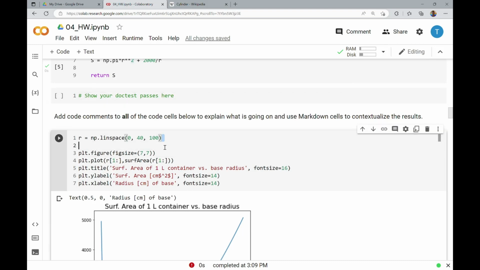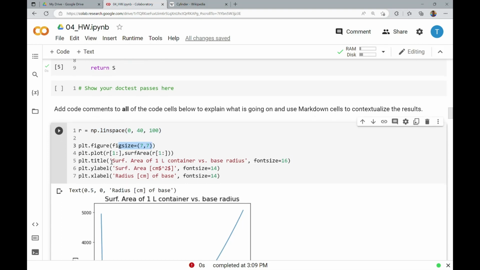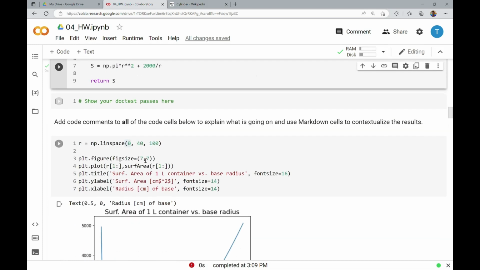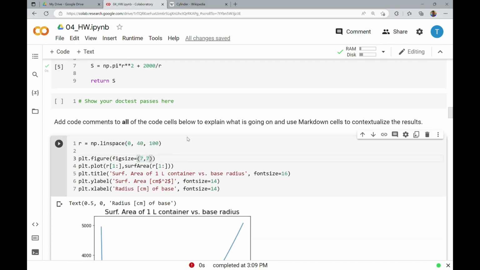So here I'm producing an array of r values, I'm creating a plot, and I'm describing its size. I have a title, a y, and an x label, and now I'm plotting the r values from 1 onwards and the surface area evaluated at those r values. Why am I using 1 there? There's a 0 here, and there could be an issue if I did that. So that should be able to answer your question in terms of also some information that a code comment kind of needs to have on line 4.